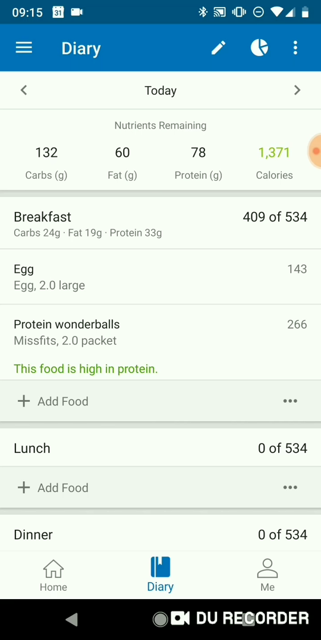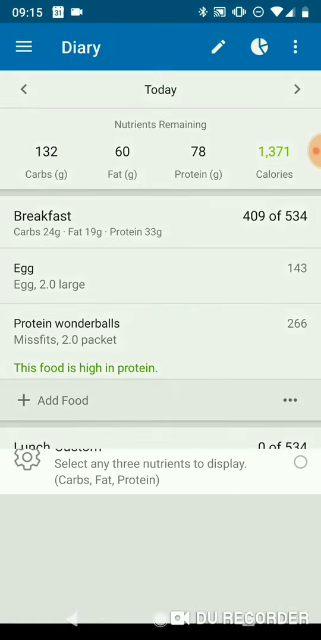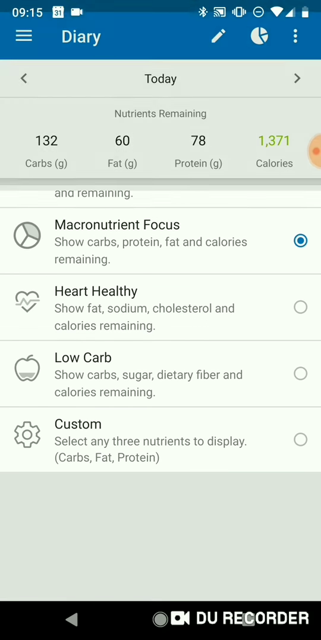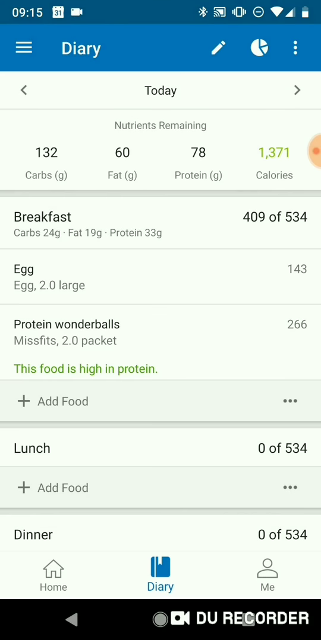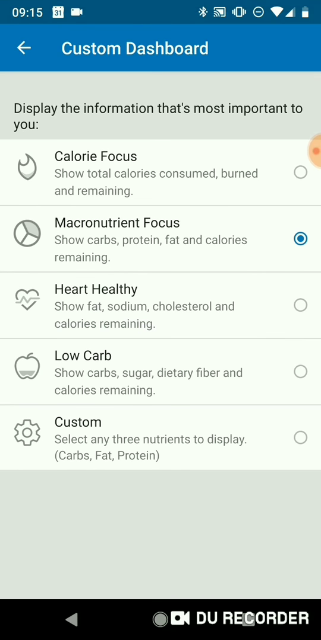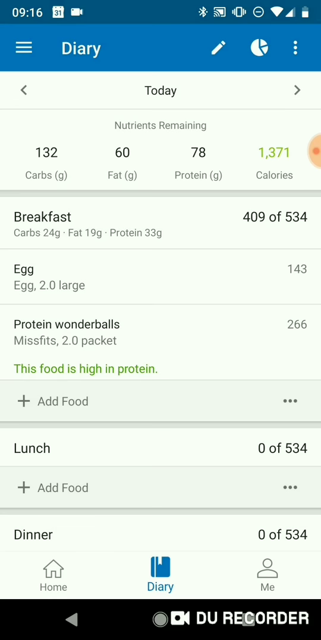Now, just to let you know as well, you can set your requirements at the top if you click on the numbers. So I literally just clicked on where it says 132, 60, 78. I just clicked there, and you can change it to be calorie focused or macronutrient focused. I want you to be macronutrient focused and show you carbs, protein, fats and calories remaining.